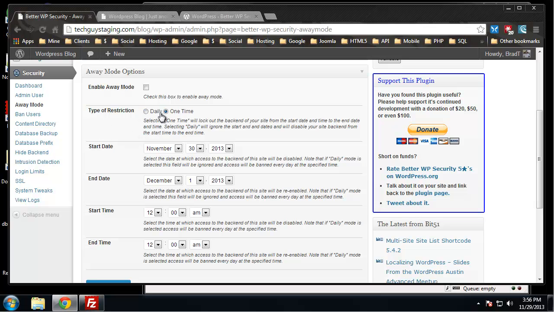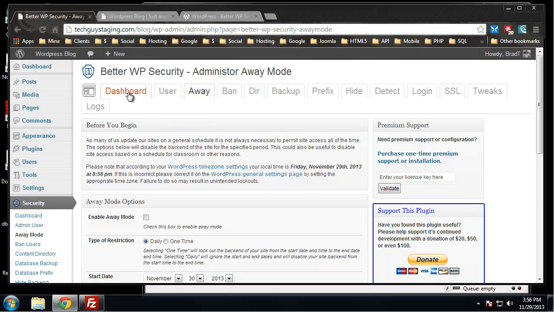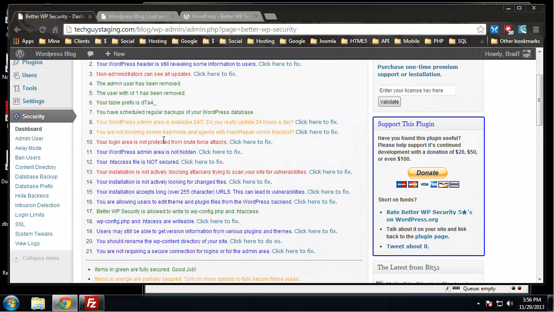Alright, we can do this as a one-time thing, and we can also do this daily. So maybe you have a site that only you run, and it's a part-time thing, and you work 8-hour shifts, so you might want to disable the admin area for that 8 hours that you're at work, if you know that you're positively not going to want to get into the admin area. So that's a really neat functionality about this plugin. Let's see what else we got.